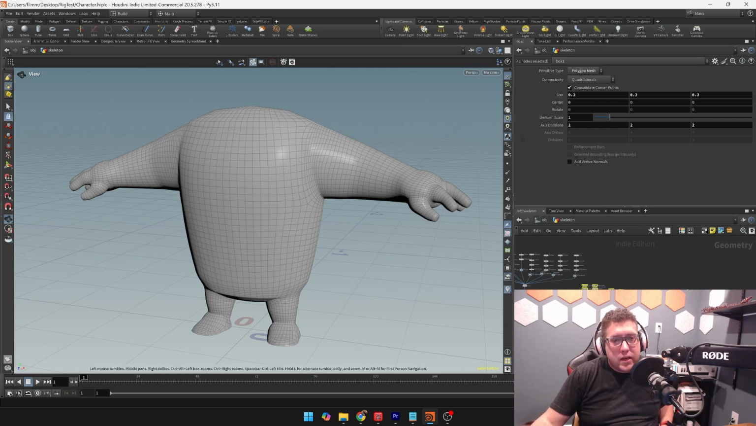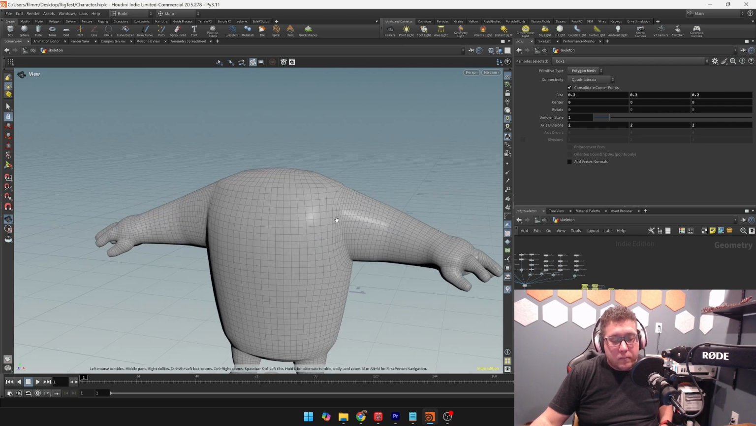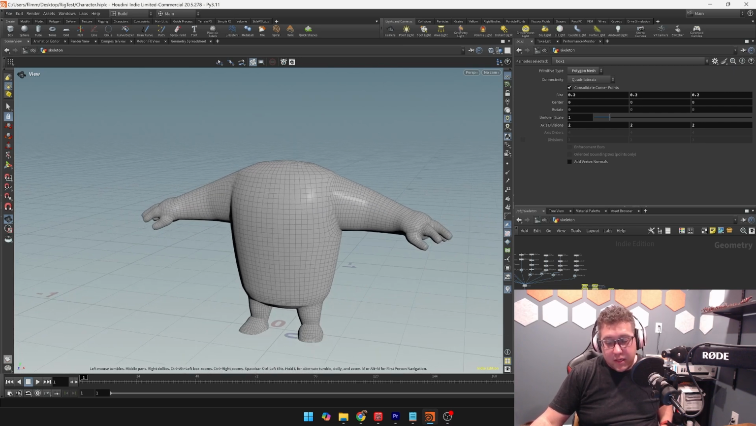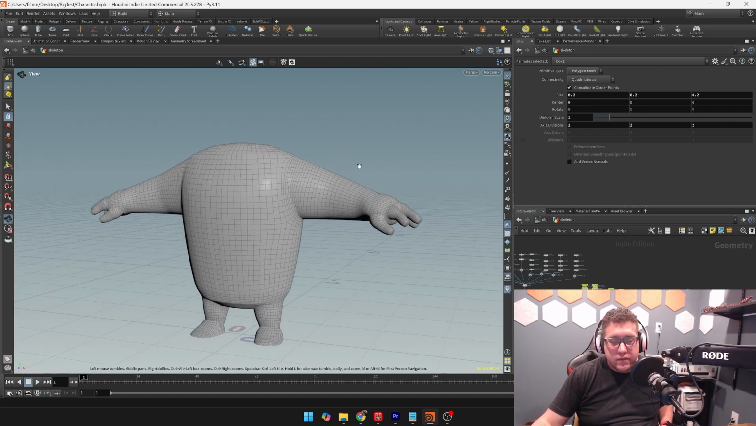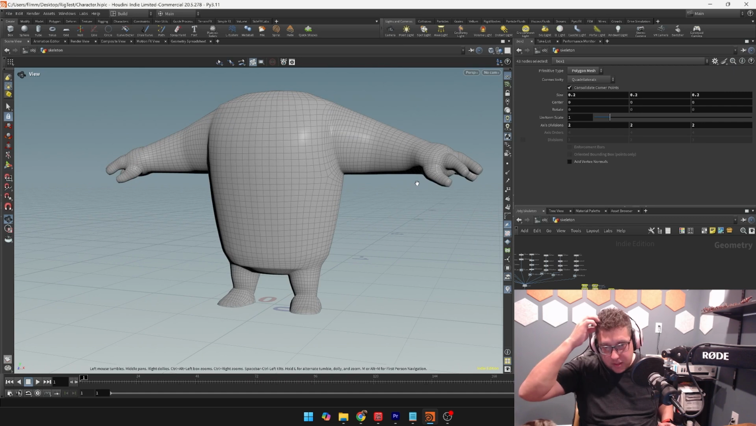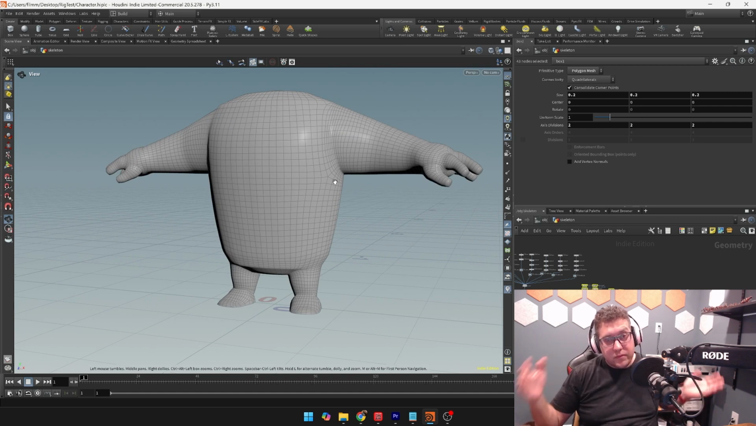Right now I don't have a head, but that's kind of what I wanted for the character. But we could always add a switch node and turn it on and off and have geometry for the head that comes on and off. But yeah, that is what we're going to be going over this video.